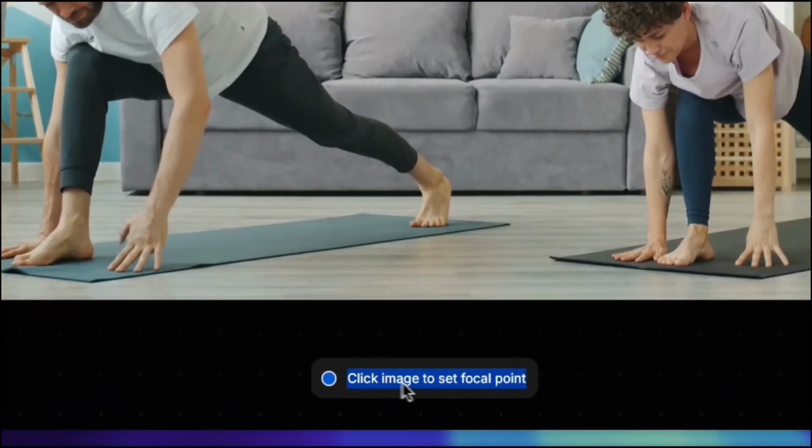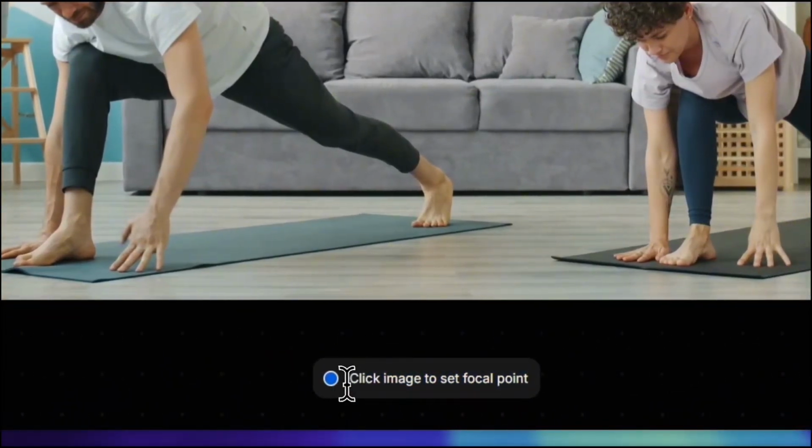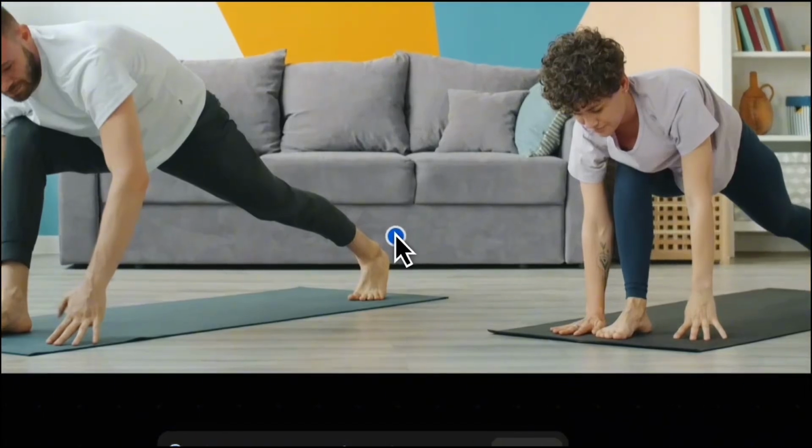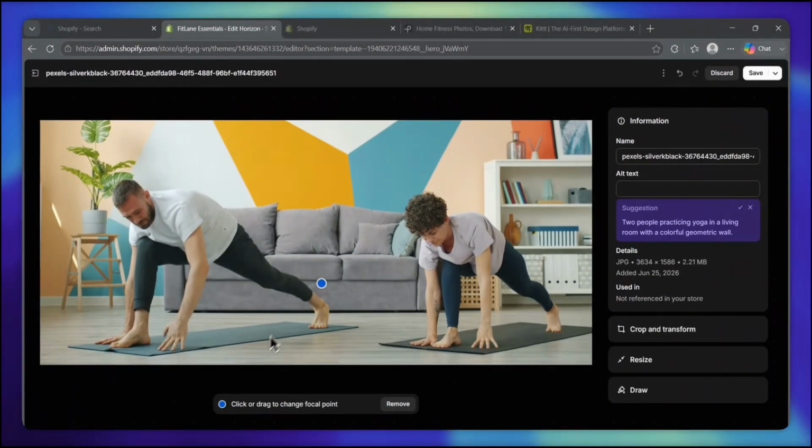At one point, you may also see a focal point option. This lets you tell Shopify which part of the image should stay important when the image gets cropped across different screen sizes. So if that appears on your screen, you can click or drag the focal point toward the area you want Shopify to prioritize. In this case, I want the workout area and mats to remain visible. So I'd place the focal point closer to the center lower area of the image rather than way up at the wall. If you don't see that option, don't stress. Some themes and image editors show it differently, but the main idea is still the same. We want the hero image to crop around the most useful part of the photo.